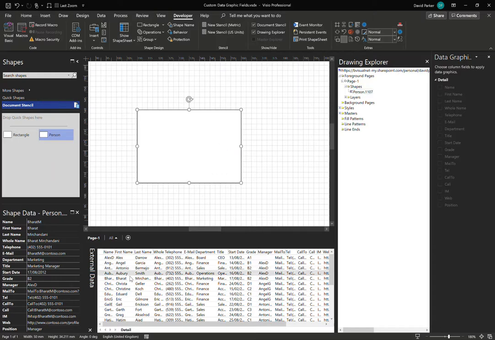And if I go and take one of these records and I drop it onto here, it's going to apply the currently active data graphic. And when I drop, we see we've got this applied in there.